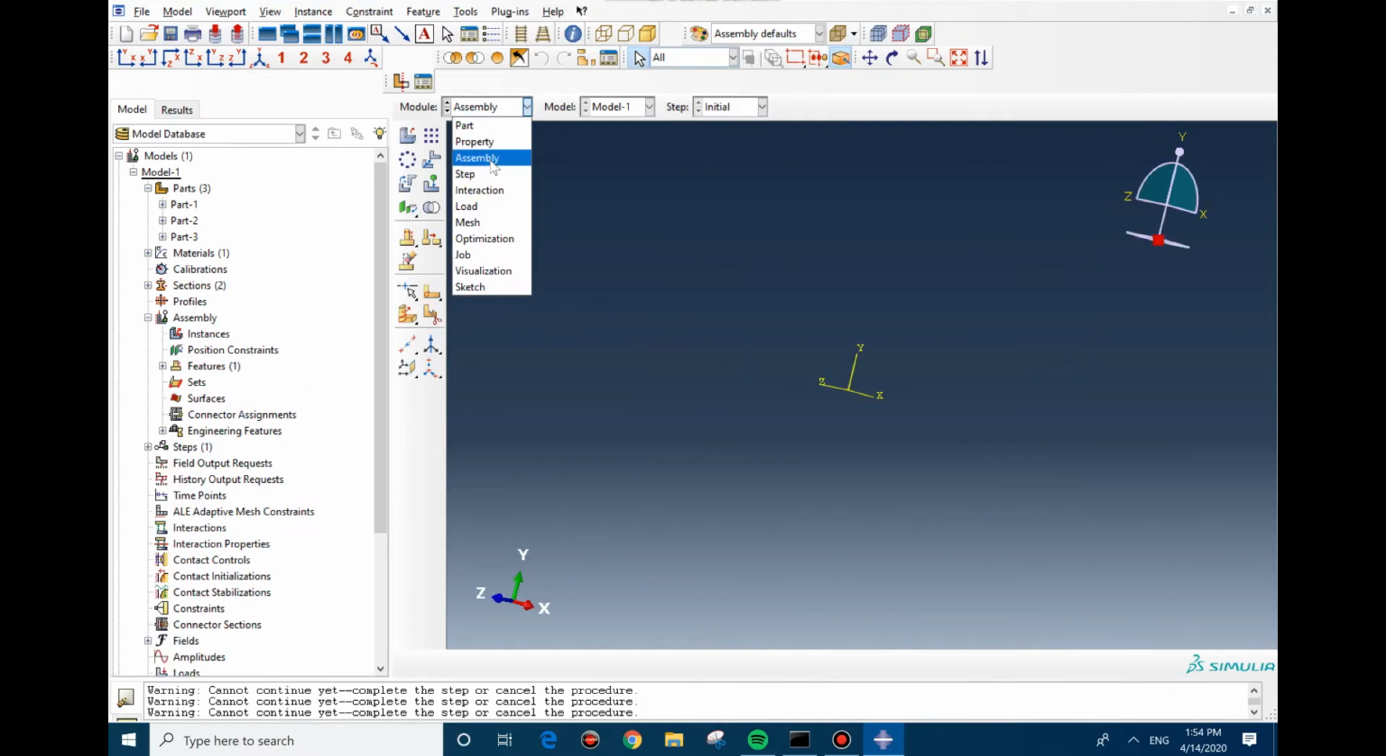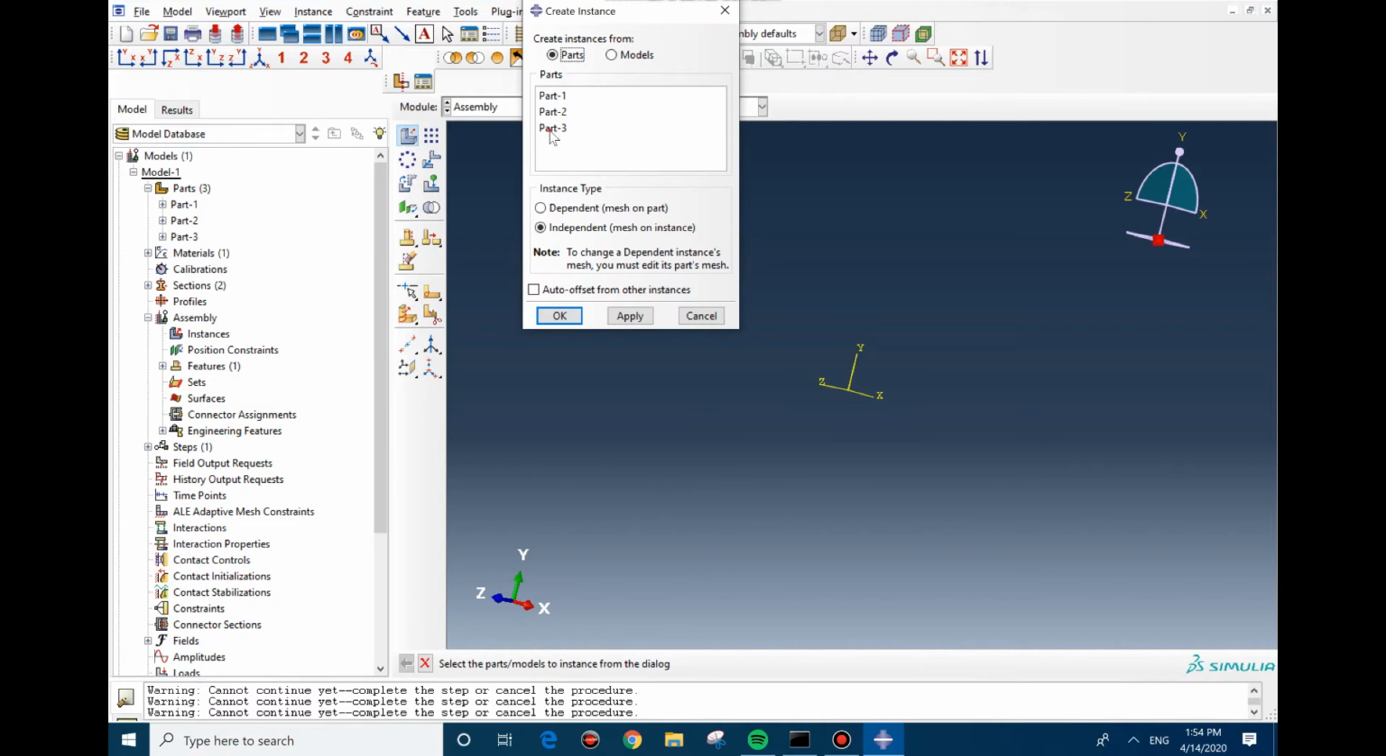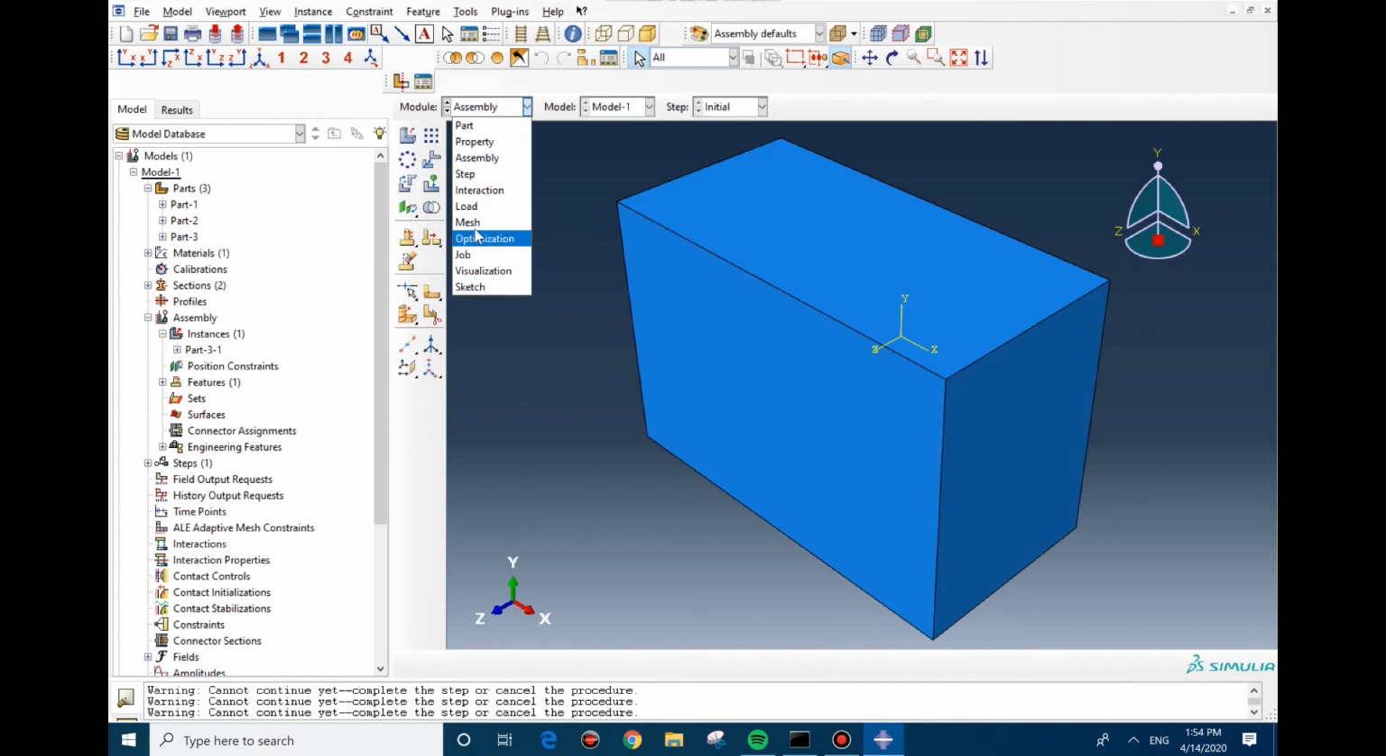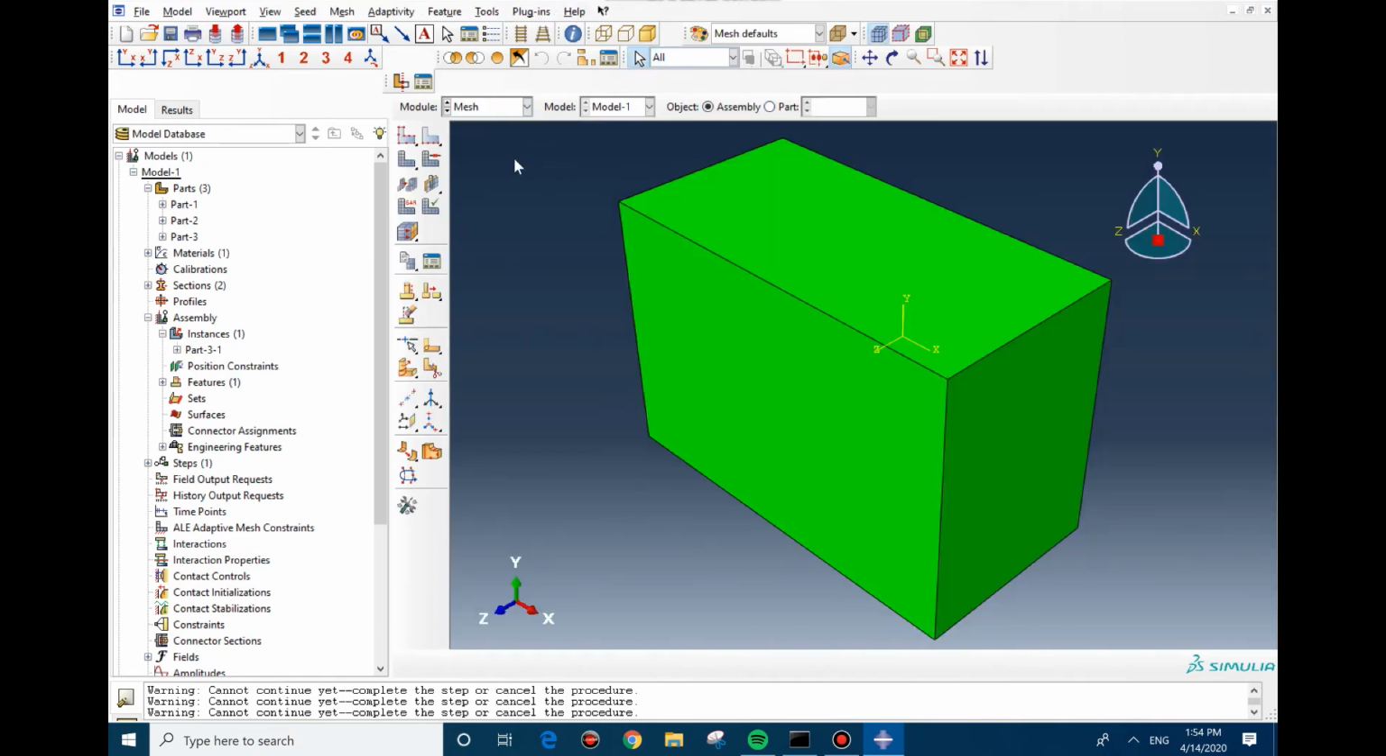Okay, in assembly you can put your parts. For example, if I click on here and then click on this one, I have two options, dependent and independent. The only difference is in the way that you create mesh on it. So if I click on independent and I go to the mesh, I can mesh it from here.